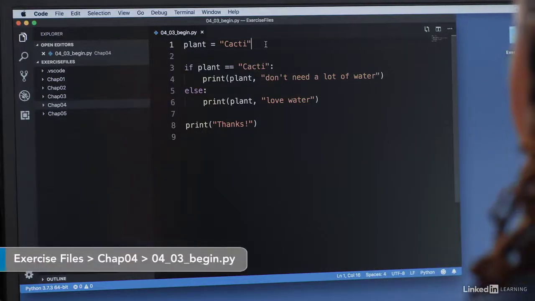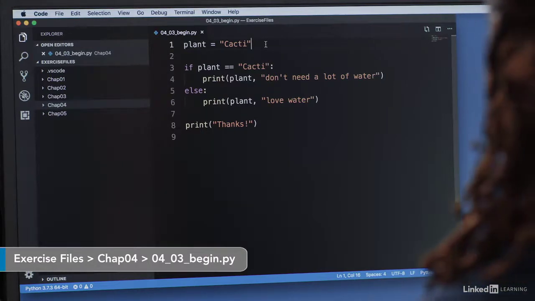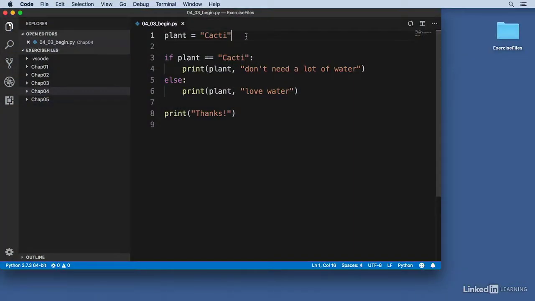We're here in our 0403 exercise file. Starting on line number 1, we've created a variable named plant, and we've set its value equal to cacti. Then, coming down to line number 3, we have our if statement. Here, our condition checks to see if the value of the variable plant equals cacti. If it does, then we're going to execute what we see here on line number 4.